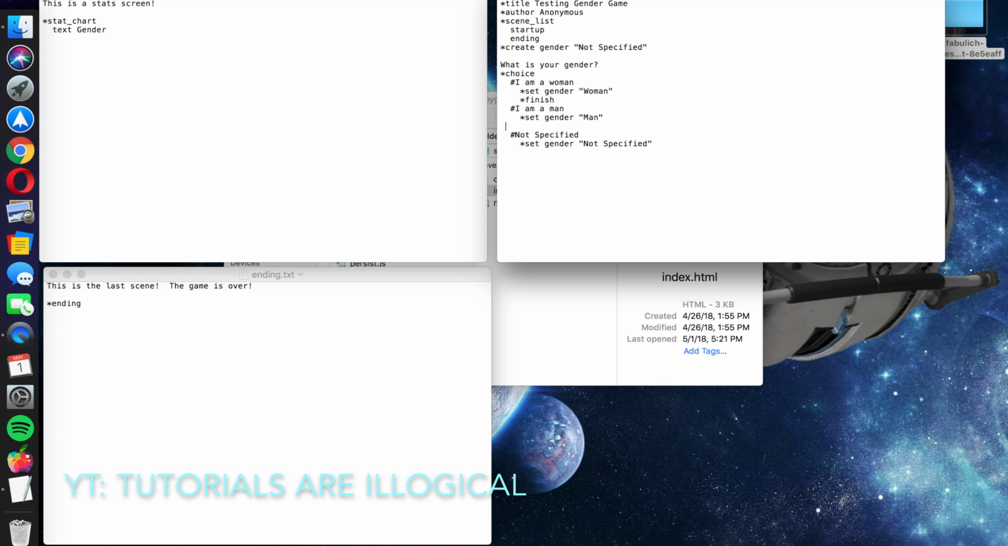So essentially, when it says finish, it's going to go straight to ending. So from here to here, because ending is right after startup, right here, and finish. I'm going to save this one, and this all looks good.